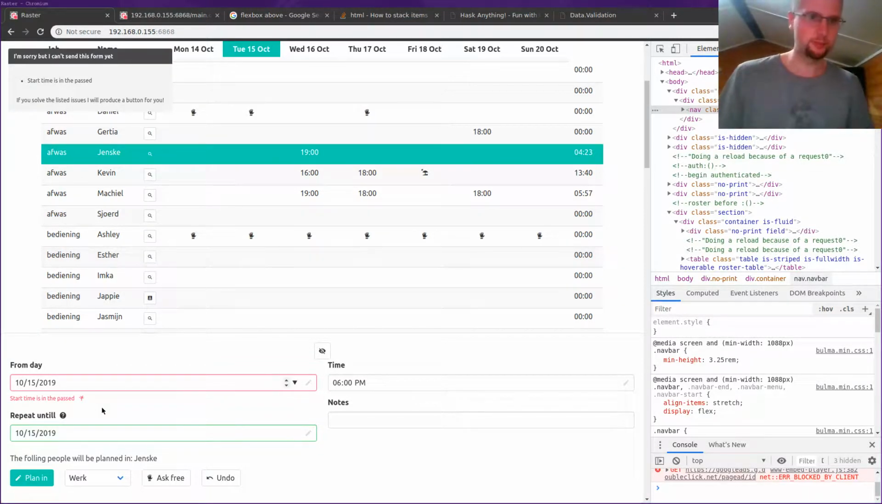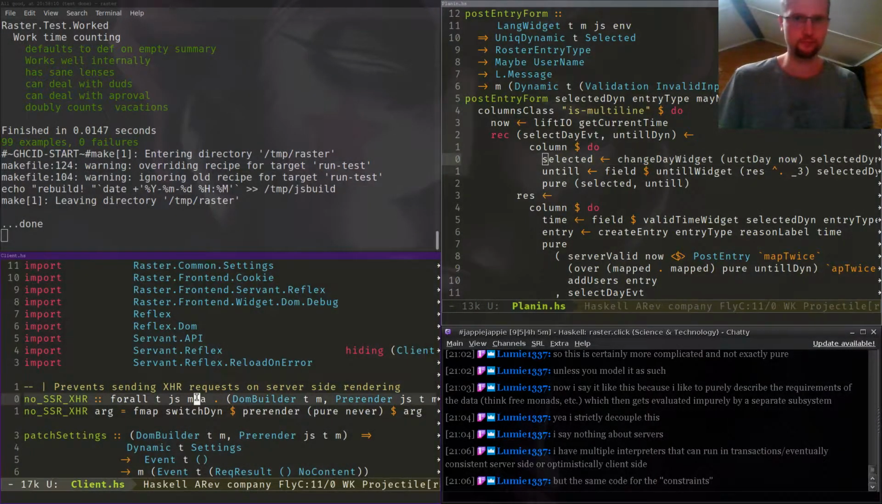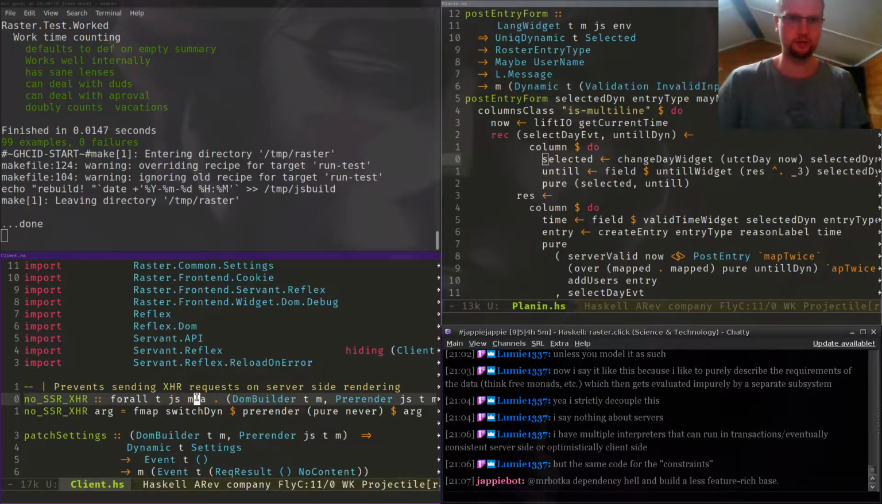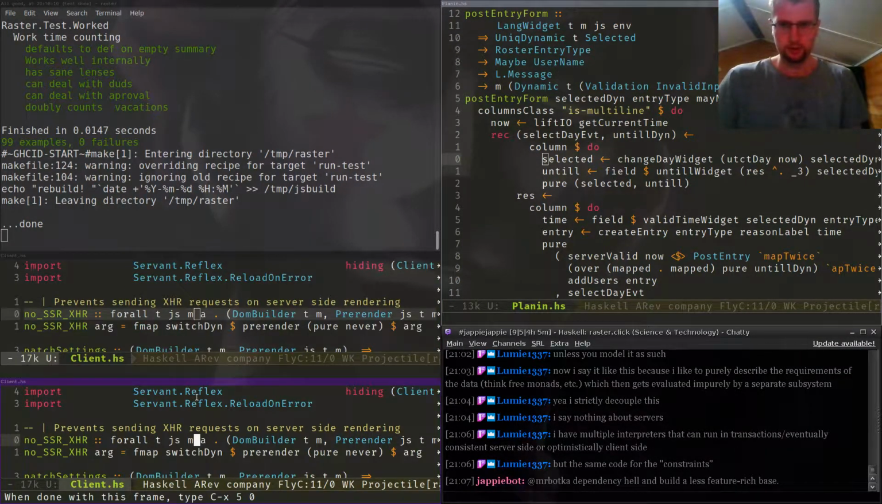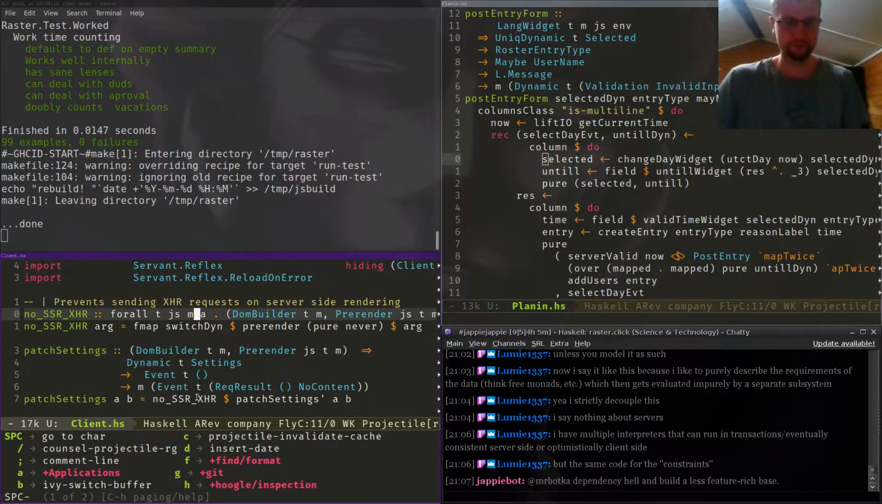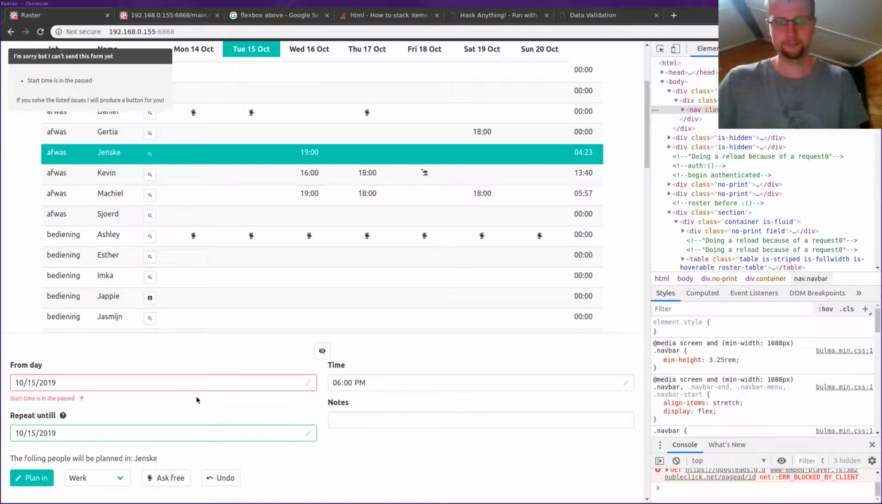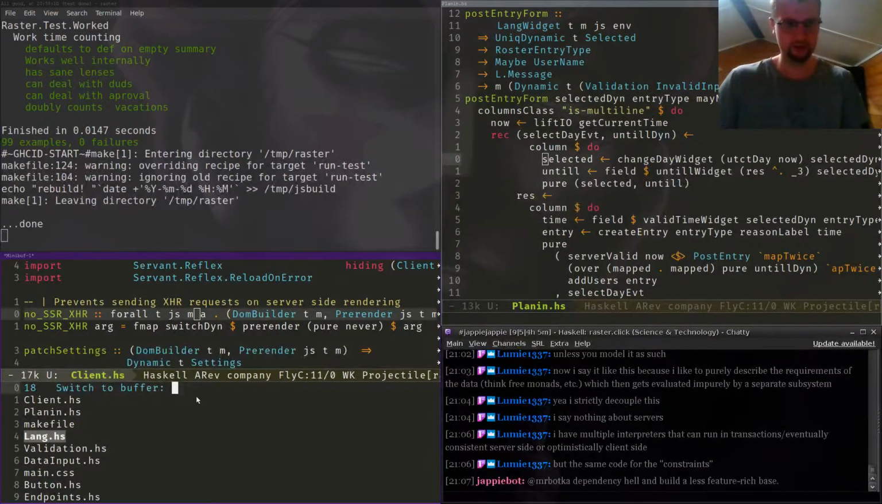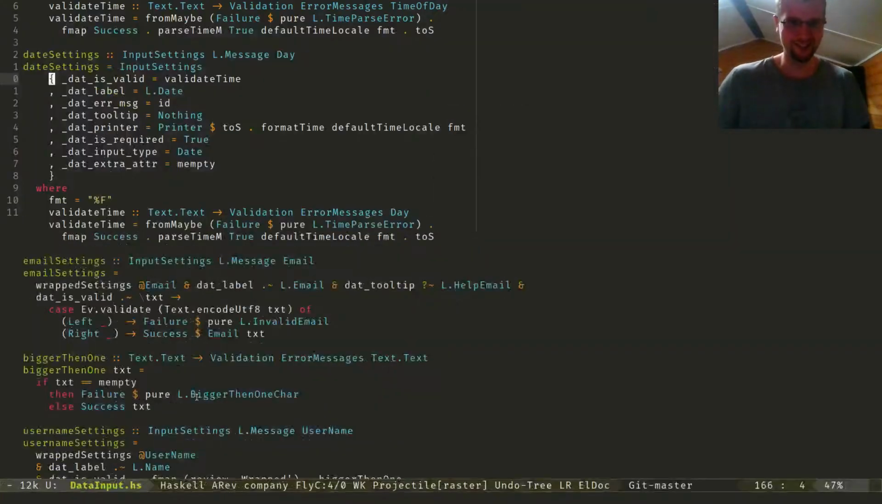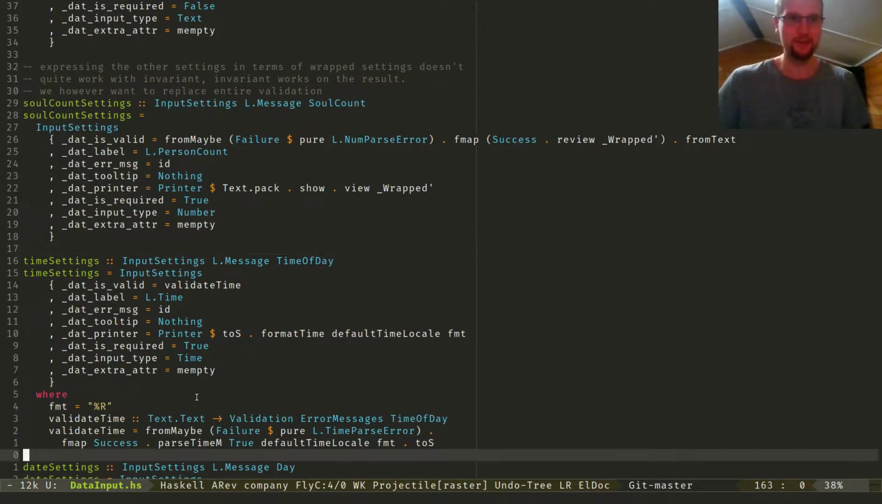Yeah, we need to fix that bug. Data input. Dependency hell and build a less feature rich base. Exactly. Dependency hell. Dependency hell. I'm so happy it's past me. I'm so happy.